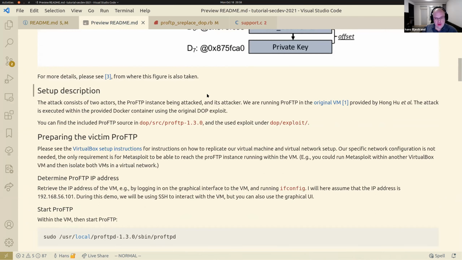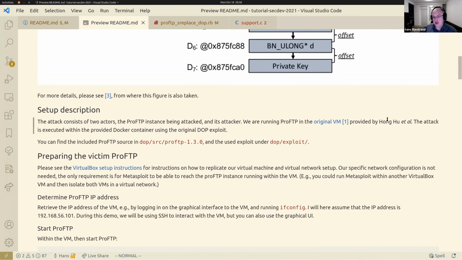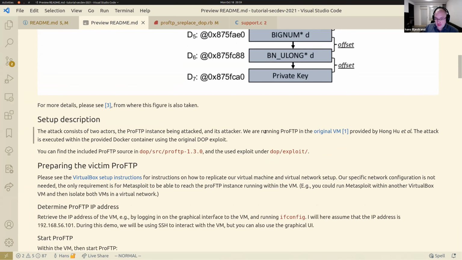Okay, so how we're going to do this attack is we're going to use the original VM for the DOP attack. The reason for this is that it is dependent on very specific and very old versions of ProFTPD and libraries, so it's very challenging to replicate this in a Docker environment. So the victim program itself is going to run in the VM, and then we're going to run the exploit in the same Docker container used by Salman earlier.